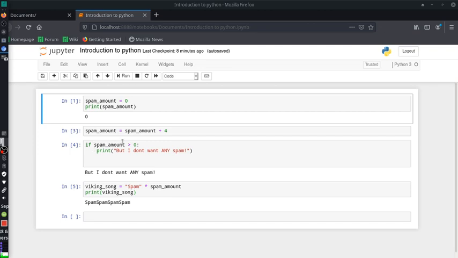If spam amount is greater than 0, print I don't want any spam. Now, for now I won't talk about conditions until later videos, but even if you've never coded before, how do I put this? You definitely can guess what this probably does. For people who haven't, I will just explain it in due time, maybe video 4 or 5.